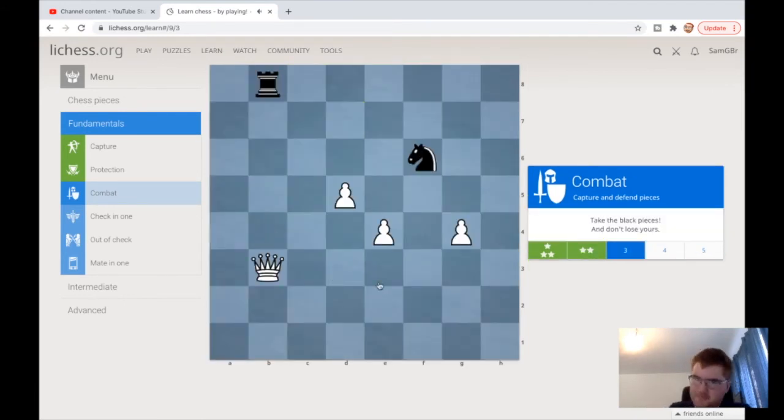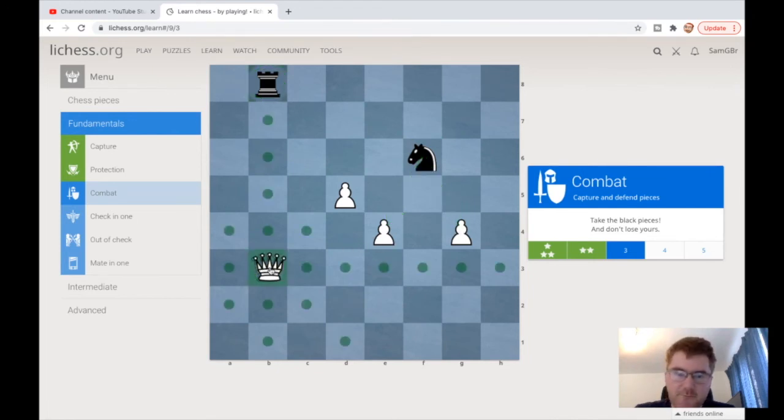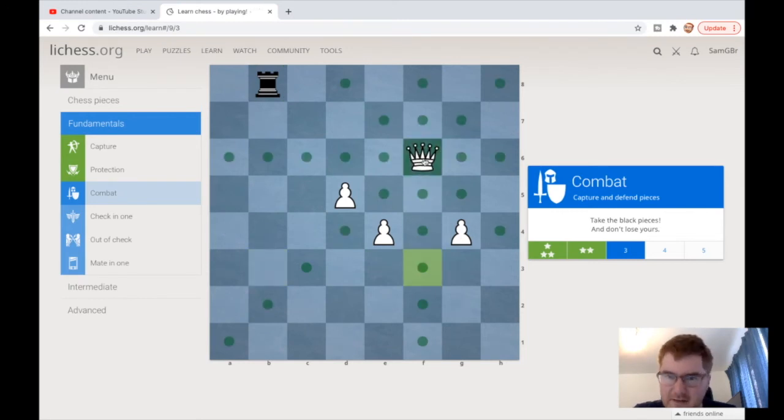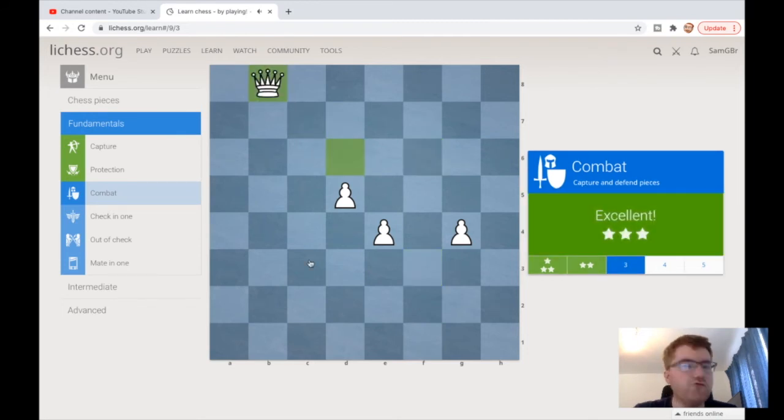Yeah, really good. In this situation, notice my queen is under attack by the rook. The knight is attacking this pawn here and this pawn here. How can I move the queen but also defend those as well? If I move to here, it will be defending both the pawns. At that point, I can then go on the attack, take the knight, and then take the rook.